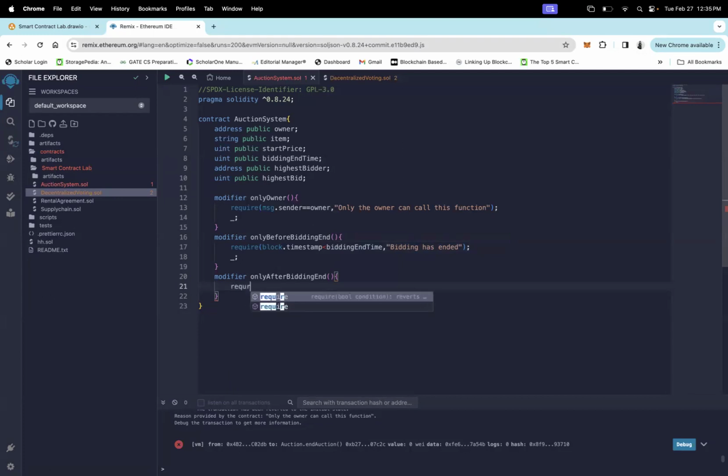So require that block.timestamp is greater than or equal to the bidding end time, right? Like this, then bidding is already over. If it is not, then display the message that bidding has not ended yet, like this. I hope you are getting my point, and just close this modifier.